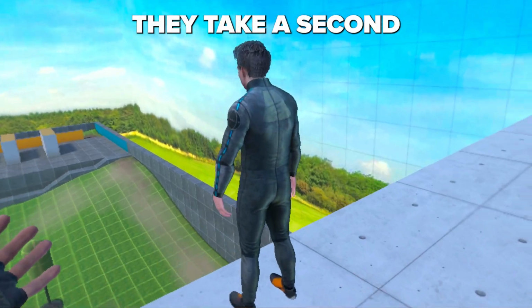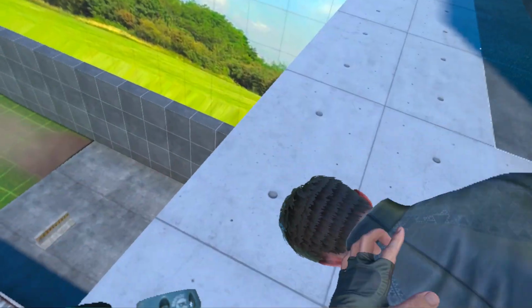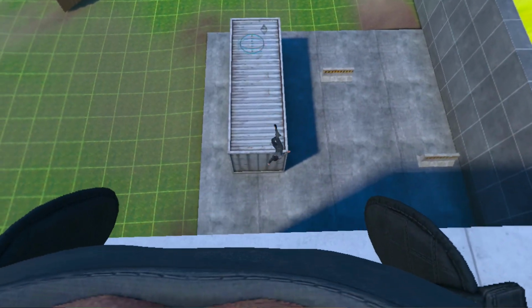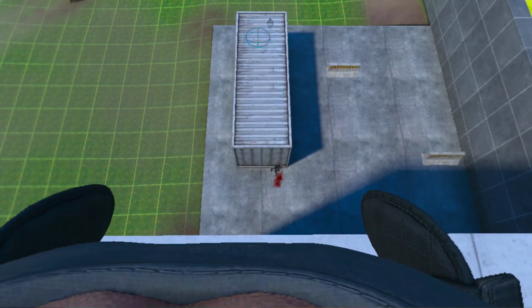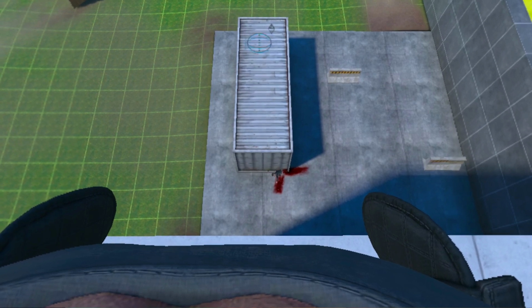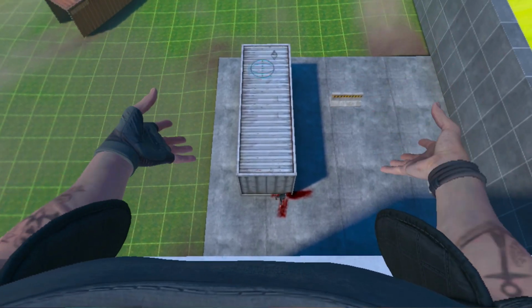Sometimes when you spawn them in, they take a second to load, but here we are. Ta-da!